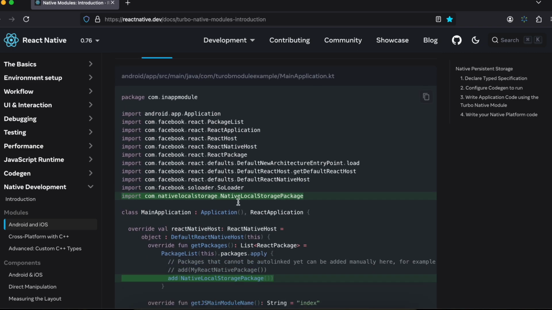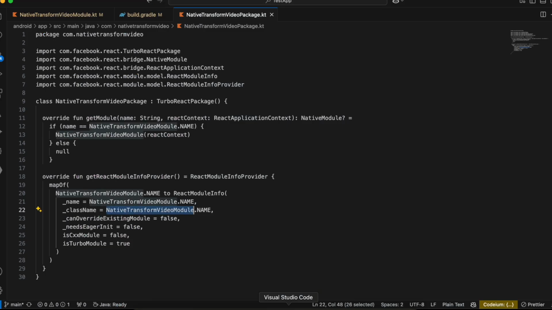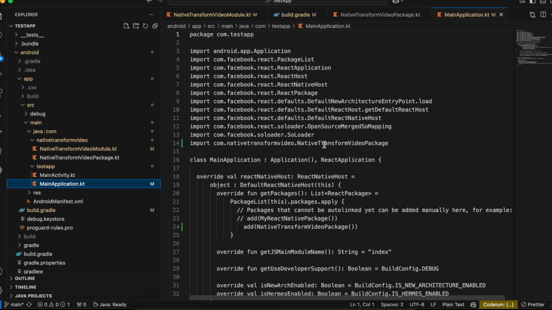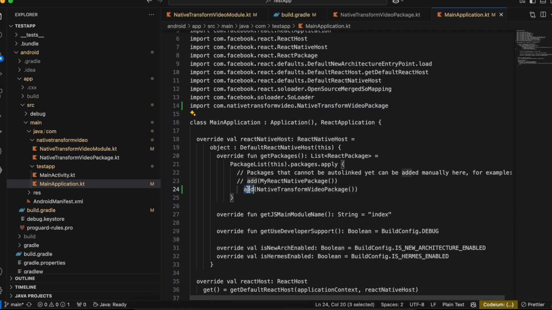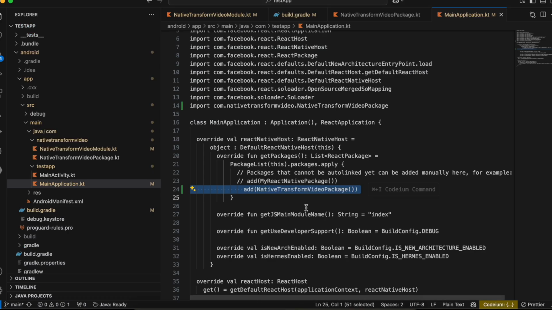Everything else I have just copy pasted from the documentation, which you can do the same. And the last step is we also need to add this inside our main application.kt. So you will have to go to whatever is your main package, in my case it is test app, and go to main application.kt. Here firstly you will have to add this import. Don't forget this import. Again, this should be your package name, and this should be the file name of native transform video package, or whatever you have named it. And here you will have to add this particular bit of code. Okay, so yeah, that's it. Now you can just run the application and see the output. Yeah, that's it. Thank you for watching.